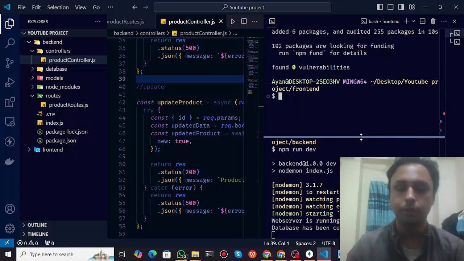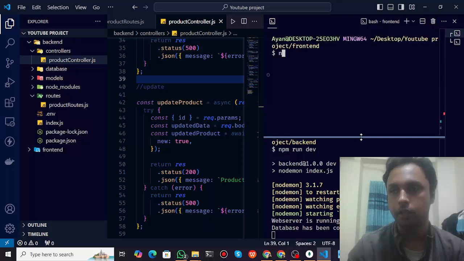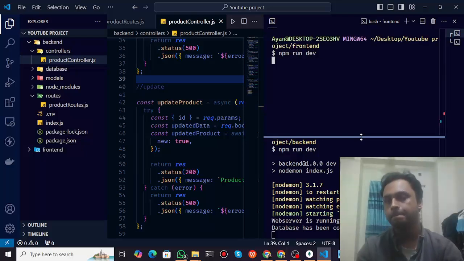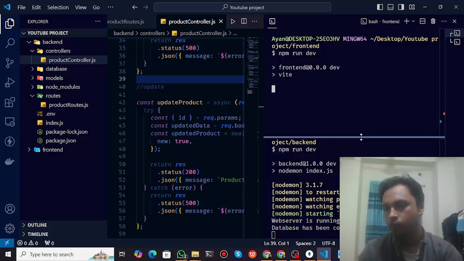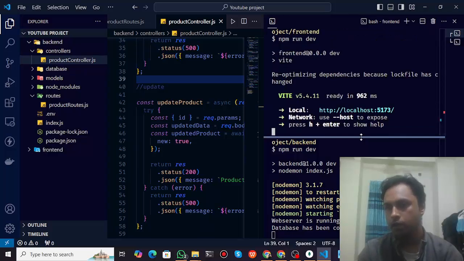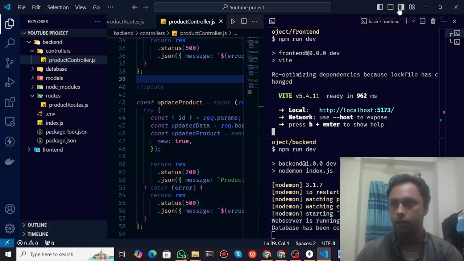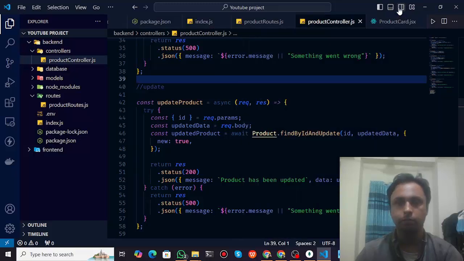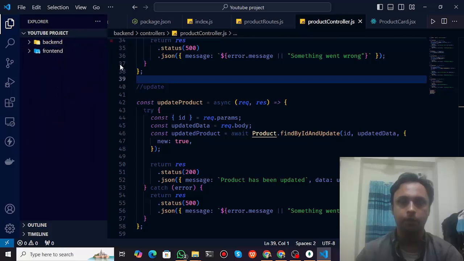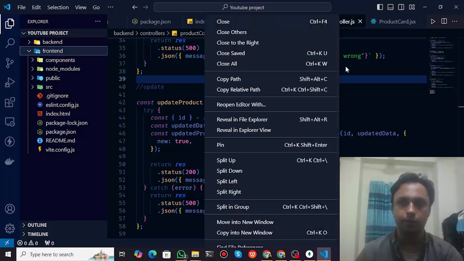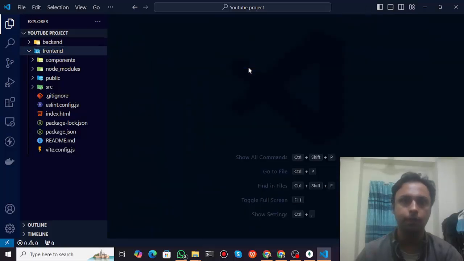Now what we can do here is clear this and start the server again. Okay, so yeah, it started the server again. Now the next thing we will do is close this terminal, collapse this, and open up only the front end, because we are going to work with the front end. Let me close everything from here.